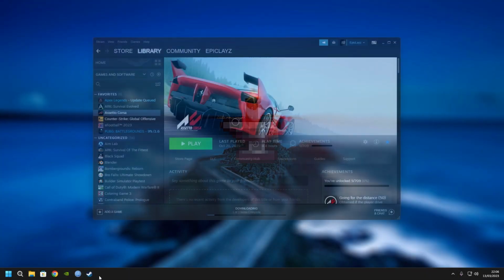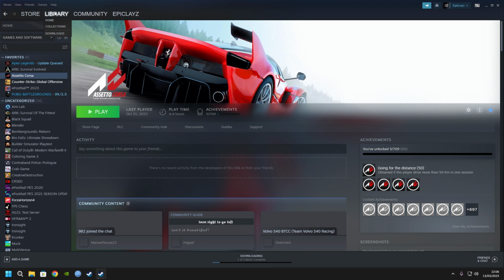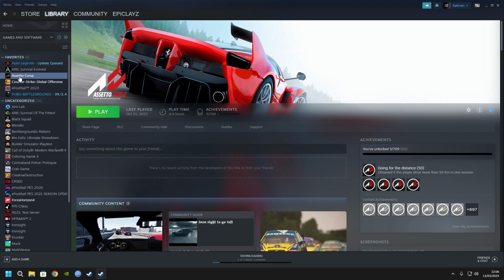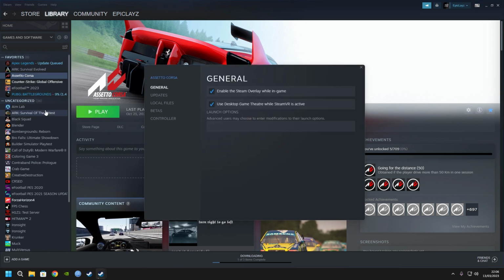The first step is to open Steam and access your game library. You can do this by clicking on the Library tab at the top of the Steam window. Once you're in your library, find the game you want to move to a different disk. Right-click on the game's name to access a drop-down menu. Select Properties from the menu.